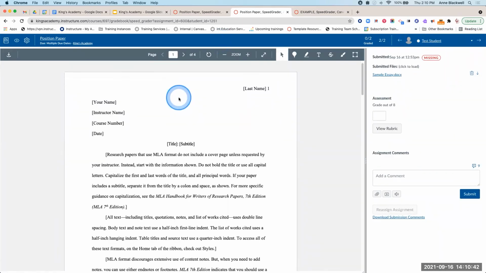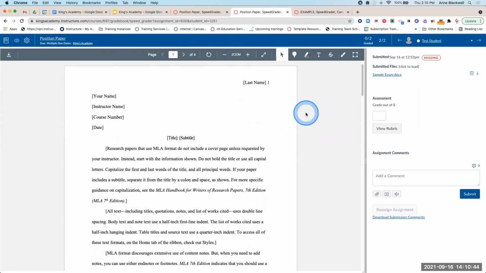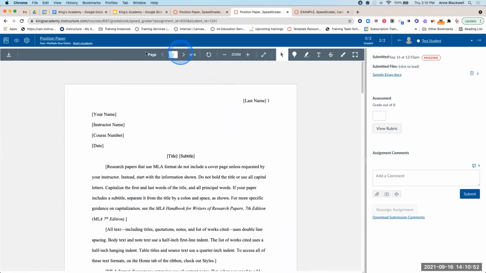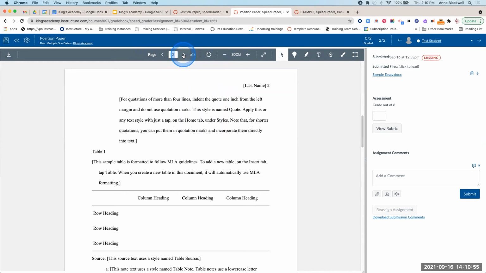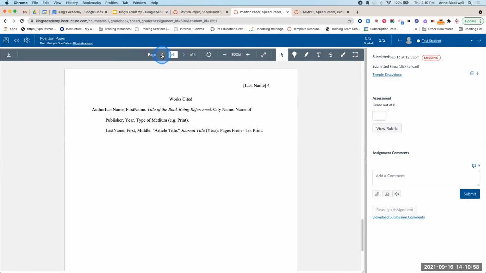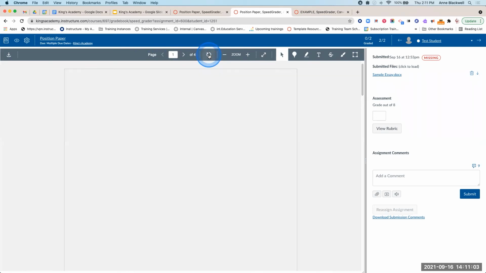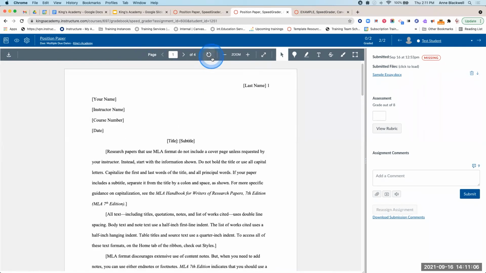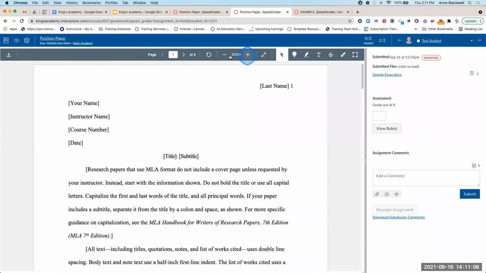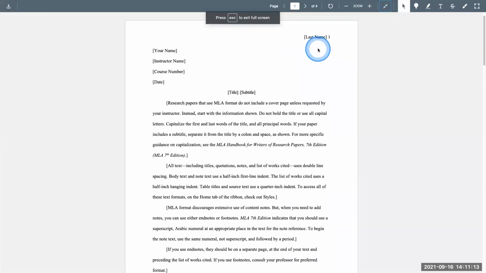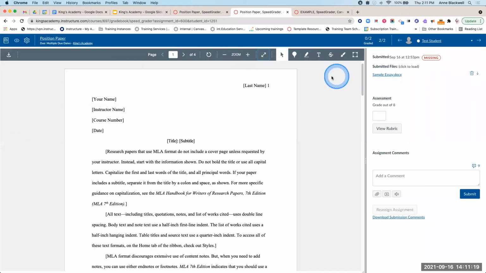Now, I can see if this is a file upload or an Office 365, I can see that submission here, all right? And I have my annotation tools, so I can go from page to page, all right? Pretty cool. If they upload it sideways, which they often do, I can turn it and get it right with the world. I can also zoom in and zoom out. If you're a person who likes this to be full screen, you can do that as well, all right? And you would just hit escape to get out of that full screen view.